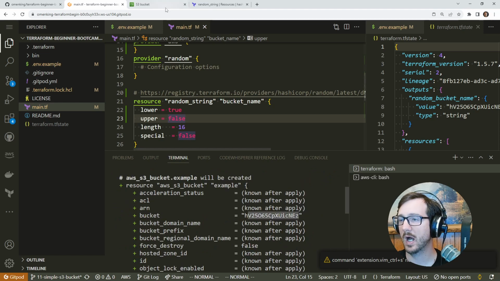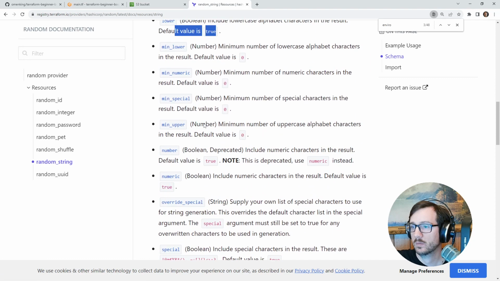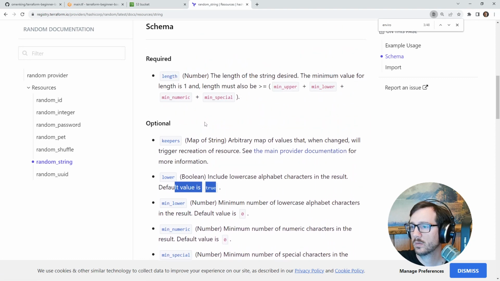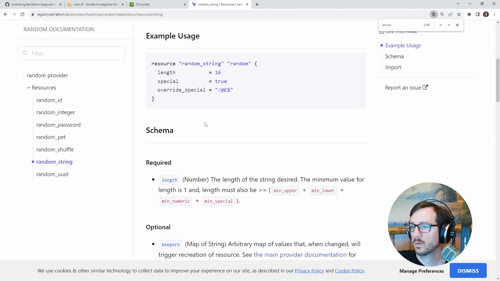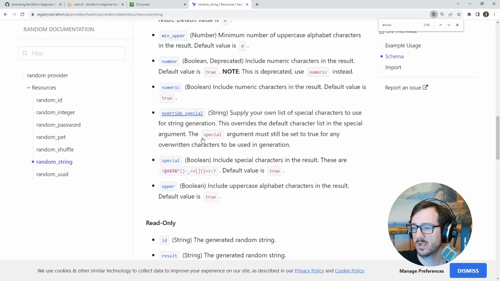Yeah, it has numbers. I don't know if it would start with a number. That could be an issue. Min numeric. So I don't know if it would start with a number. That could be an issue that it could do.